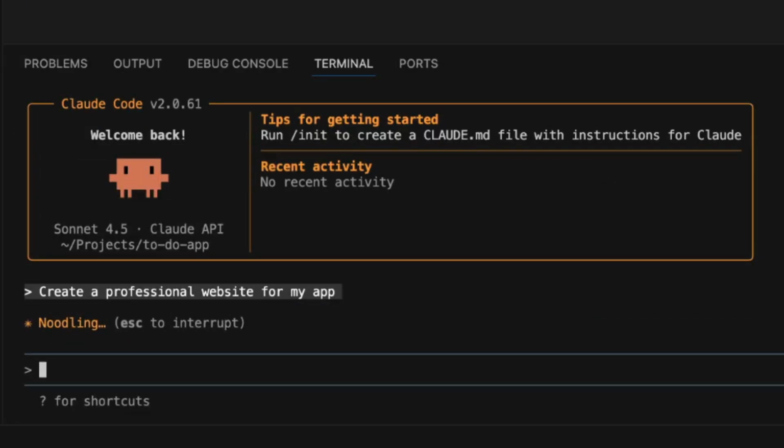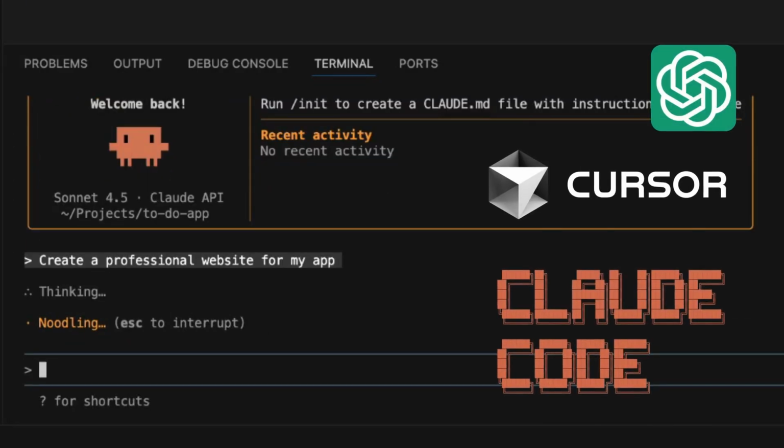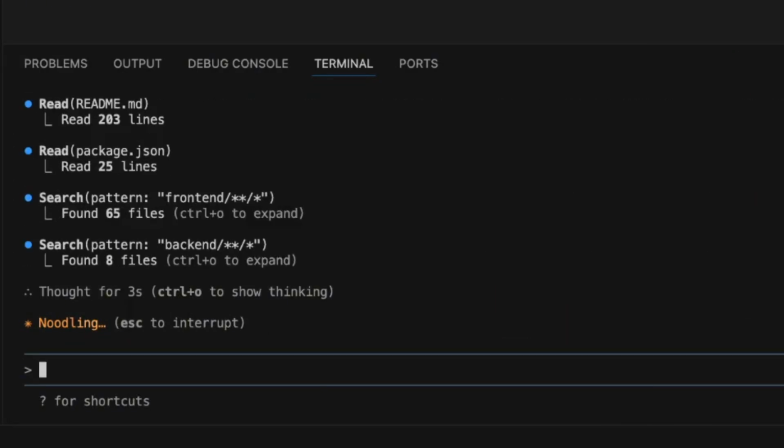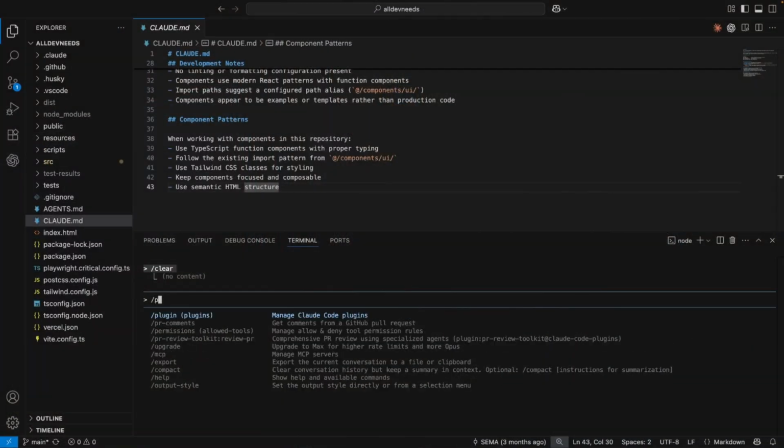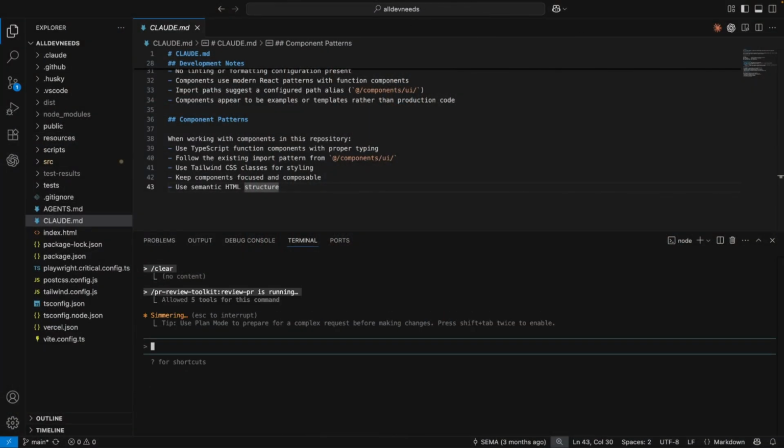Let's be honest. Have you ever asked Claude Code or any AI agent to design a clean, professional UI and got the same boring website? It's not just you. I've been using Claude Code for over half a year now, hundreds of hours, and here's the good news. You can fix this.